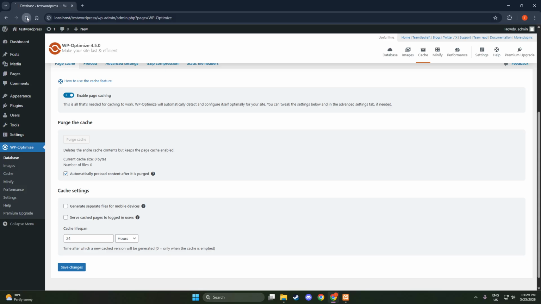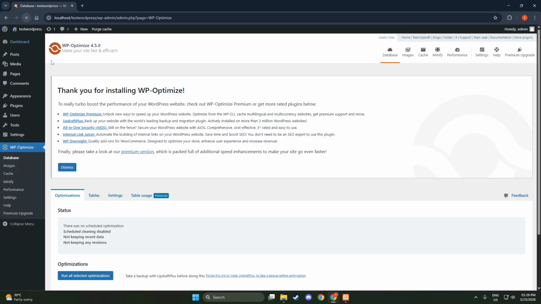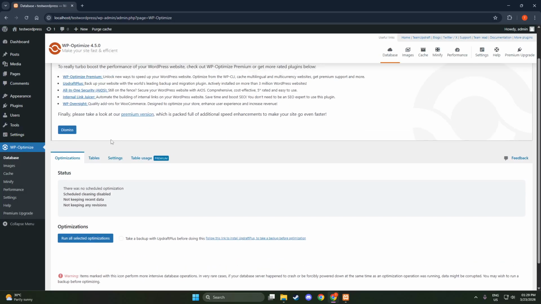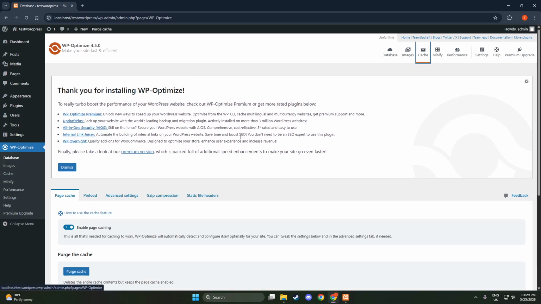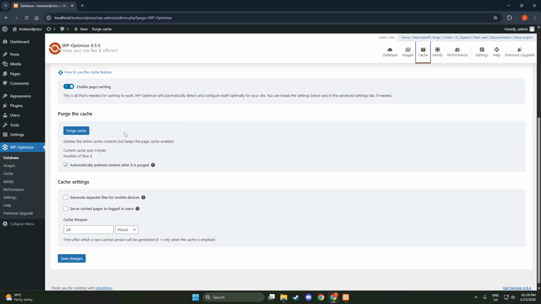At this point, your recent edits should appear publicly. If something still looks out of date, remember that other layers outside WordPress, like your browser or a content delivery network, can also cache pages. But in most cases, clearing your WordPress plugin cache does the trick.